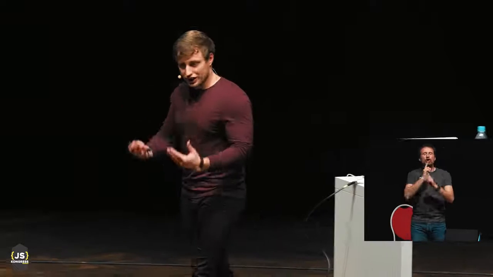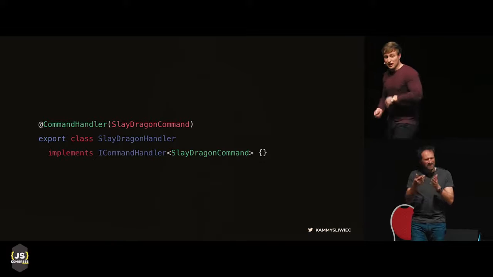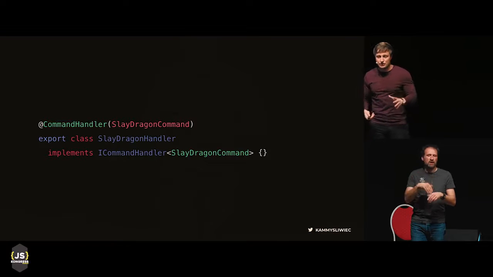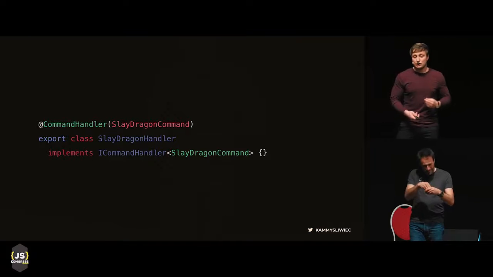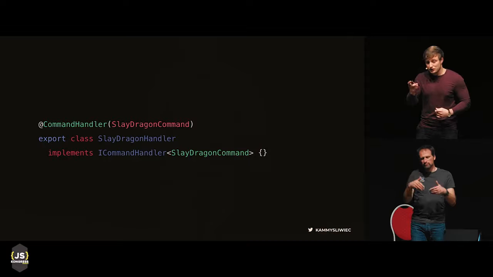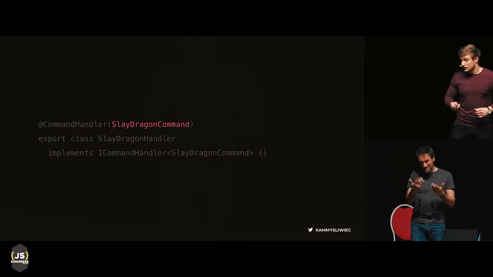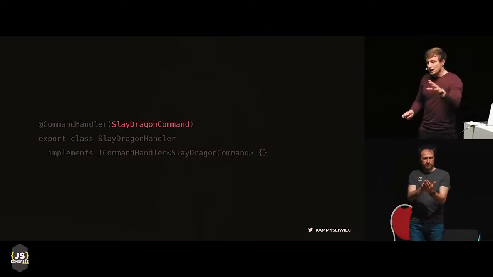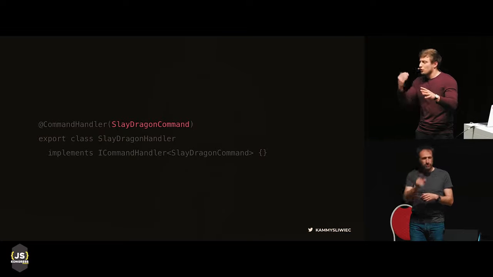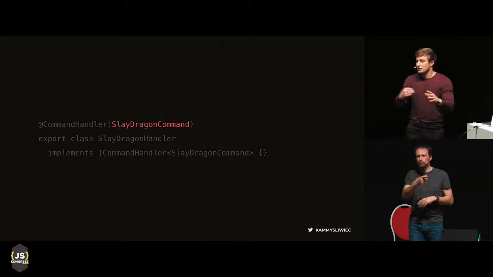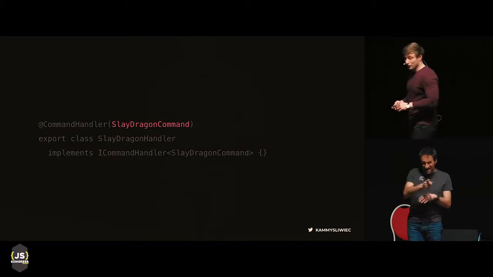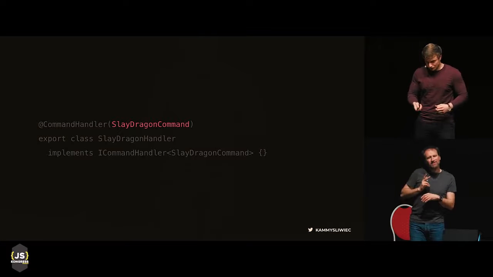And how to process the command? We have to create a command handler. In order to create a command handler in a declarative way, we again are using decorators. So we have a class which implements an interface, ICommandHandler, and we have a CommandHandler decorator. But the most crucial thing here is that we have to put the type of the command here. So as you can see, the framework automatically binds your command with the expected command handler.